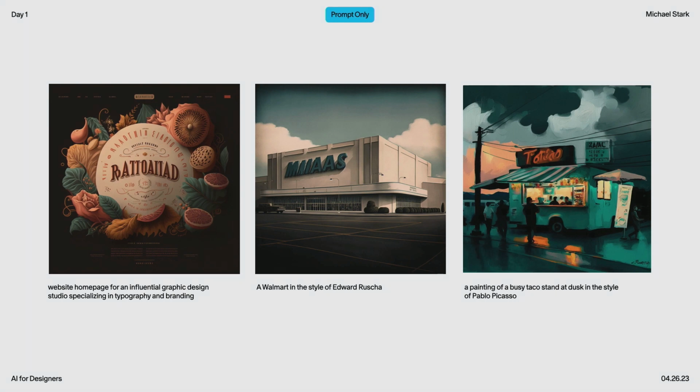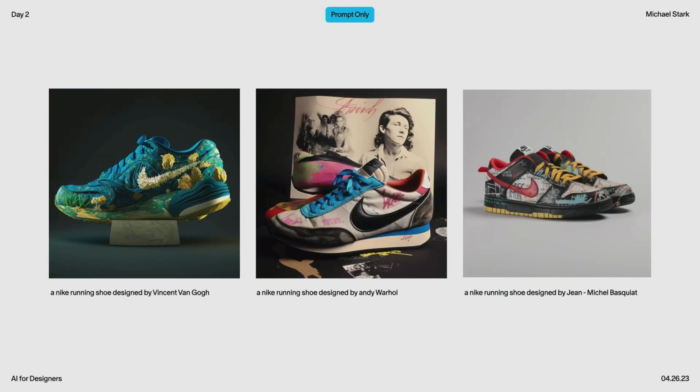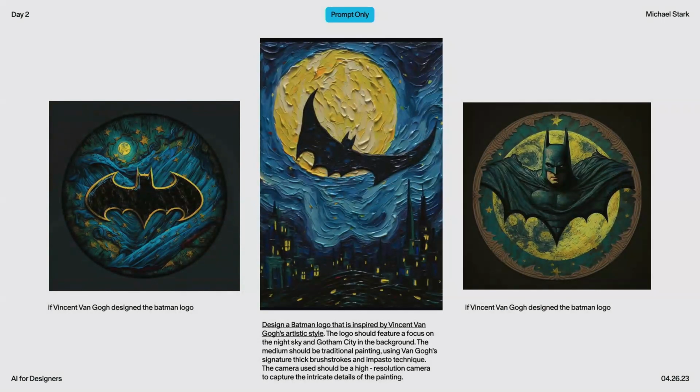And then I have two other pieces that are just like, Walmart in the style of an artist, taco stand in the style of Pablo Picasso. And you guys can decide if you think those are good, accurate representations of those artists. Then I heard you could do these Nike shoes that are inspired by the artist. So I started to feel like this was something interesting because these feel like they could be shoes. I mean, maybe the one on the far left, the Van Gogh one, is a one-off piece. But the one on the far right almost feels like a real shoe. So something interesting happening there.